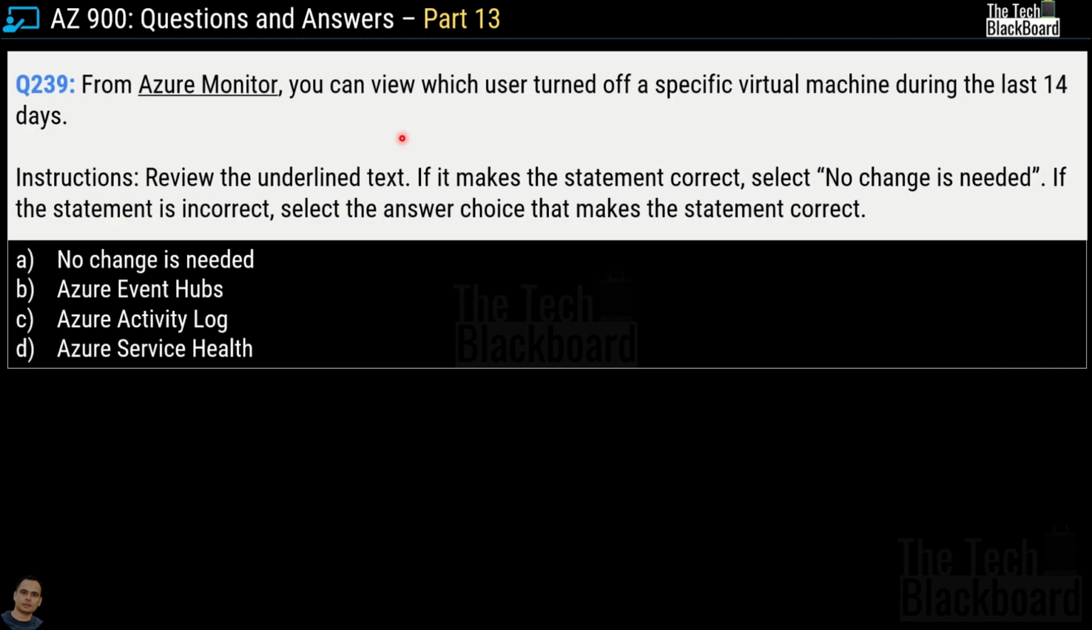Moving on with the question number 239, it says from Azure Monitor, please observe this underline here, you can view which user turned off a specific virtual machines during last 14 days. Now the instruction for this question says that review the underlined text. This is Azure Monitor. If it makes the statement correct, then you have to select no change needed. So basically the first option. And if the statement is incorrect, then you have to select the correct answer that will make this statement correct.